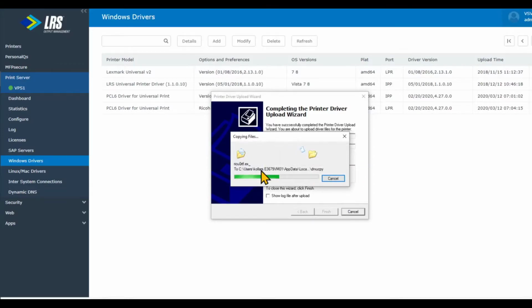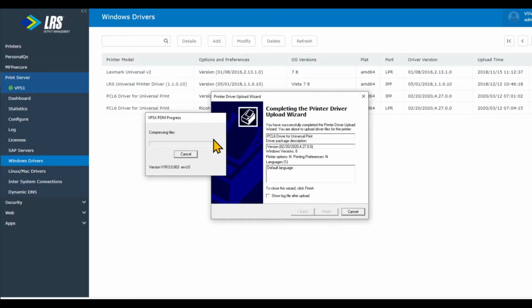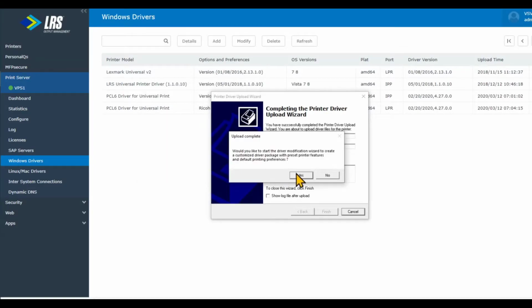So we're going to upload this driver here. Check out the progress screen. It's going to take a second. What we're ultimately going to end up with is a driver uploaded to the system, and now it's asking us to configure a version of that driver.